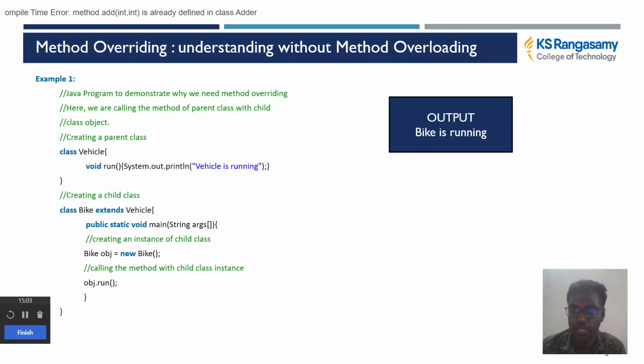is running. Now I'm creating the second class called Bike extends Vehicle. We all know for inheritance we have to use the keyword extends. That means in this example the Bike class is the child class which extends the parent class called Vehicle. And in the same Bike class I have my main method, and I am going to create an object for this child class, Bike object equal to new Bike, and I am going to call the parent class method with the help of the object of the child class. So object.run.